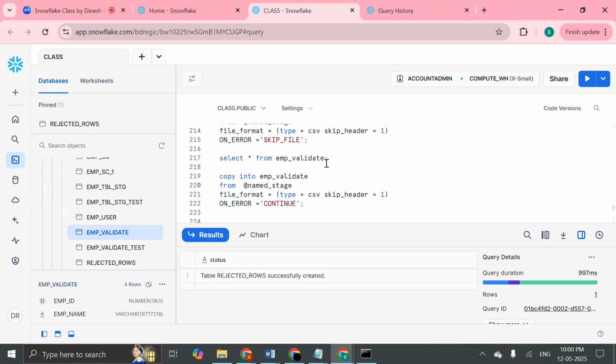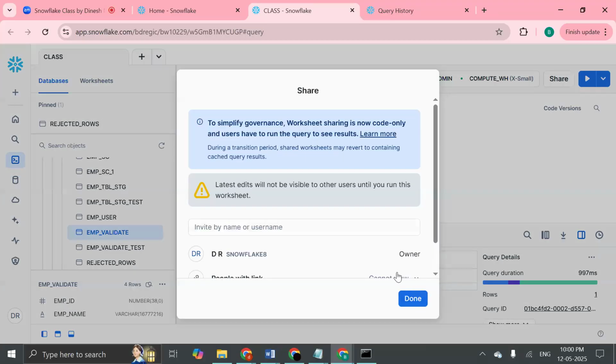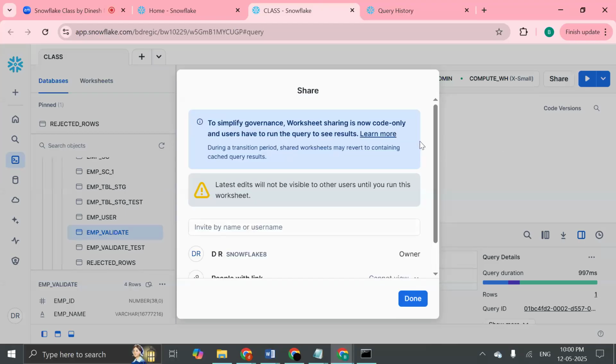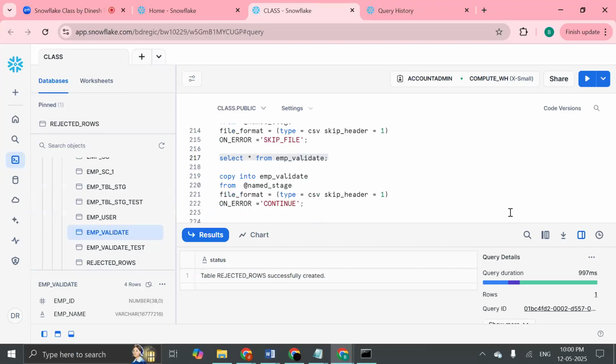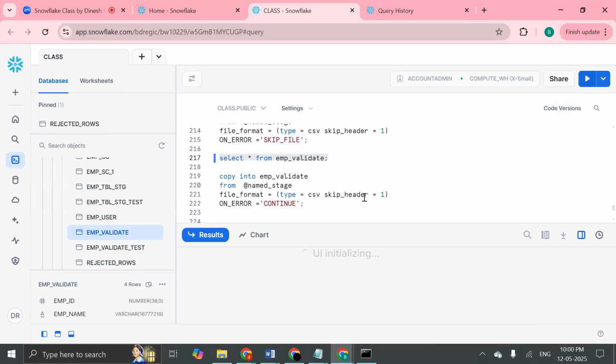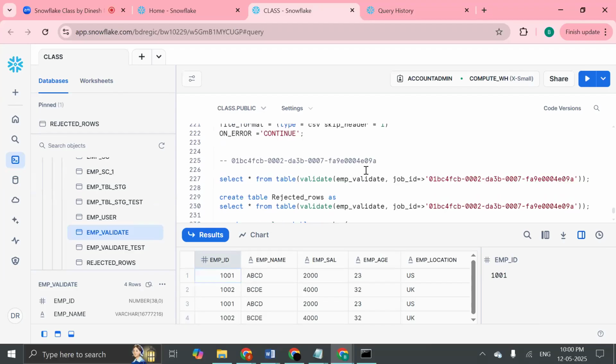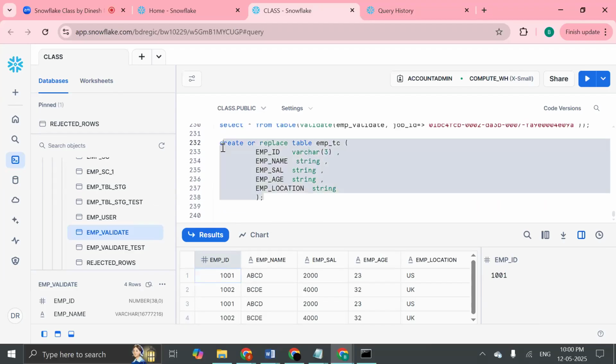For example, if you see the data in the table, observe this. What is the length here? 4, right? 4 is the length. But what length are we creating in the table? We are creating the table with length 3.